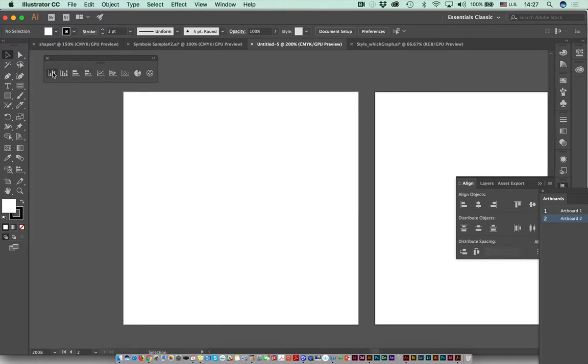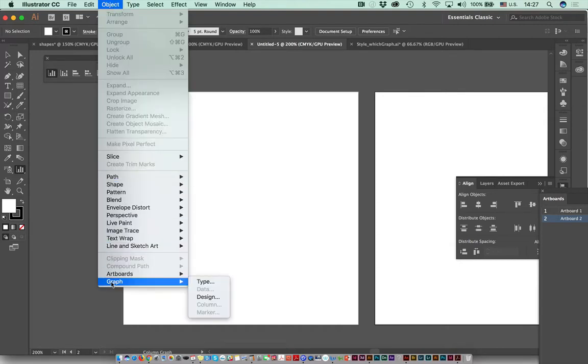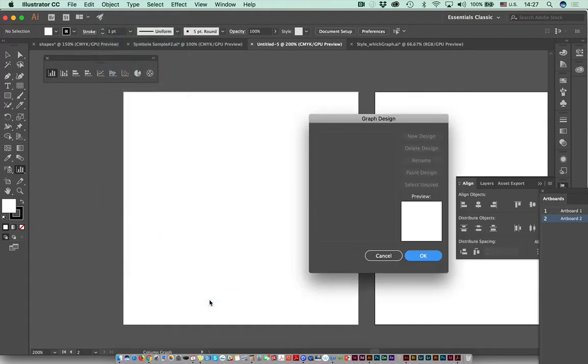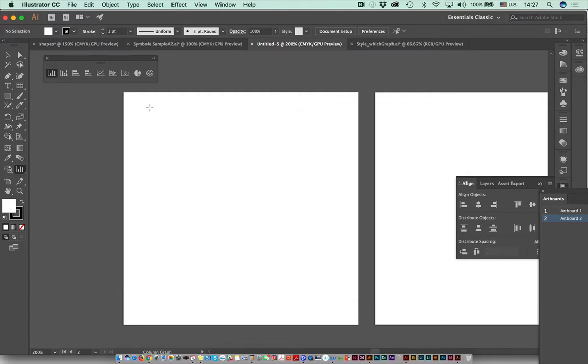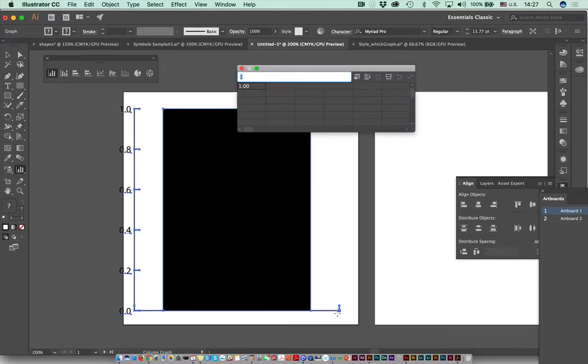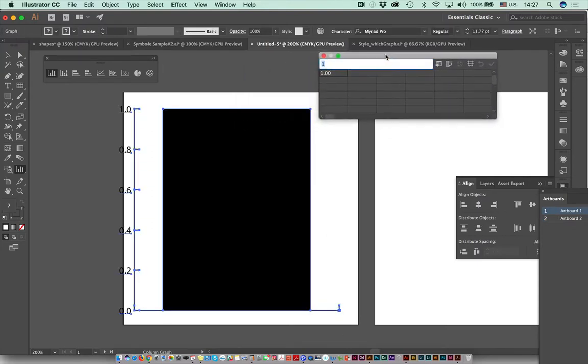And then I'm going to go into the first column graph. I can go into Object and Graph, and I can go into Design and decide which one, which I don't have any design, or I can go into the screen and click and drag. And look what happens. The data is opening for you.